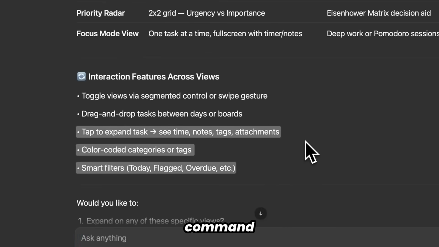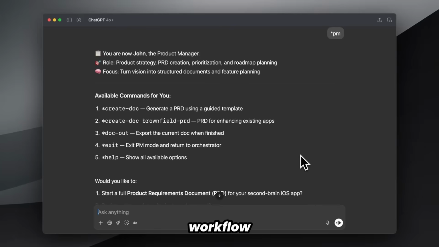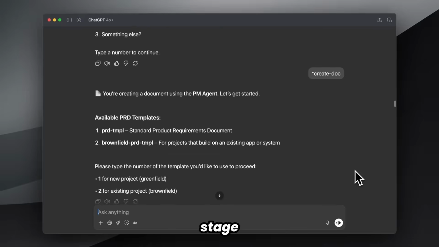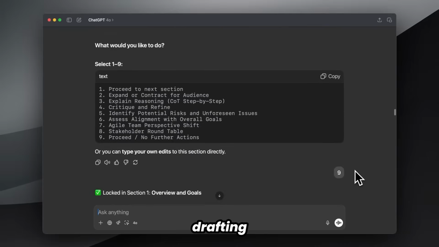I moved to the next command, PM, which switched the role to product manager. I used the create doc command, which started building the PRD through a step-by-step workflow with 5 stages. Each stage provided menus with decisions real software teams make when drafting PRDs.